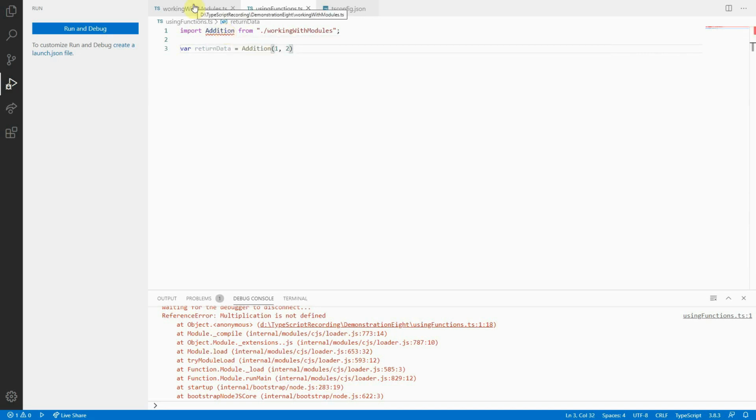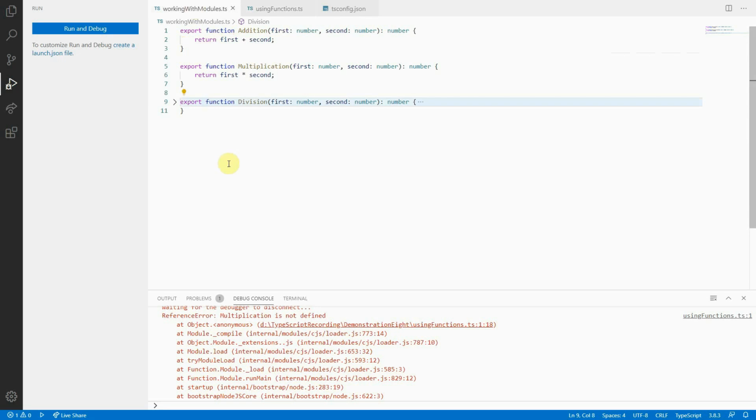So what we have to do next is we need to go back to this working with modules, and one of this particular function or one of the properties needs to be marked as a default export. So I can say export default. So what is the impact of putting a default keyword over here?